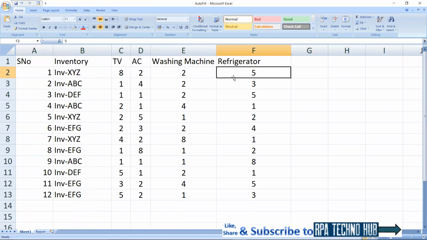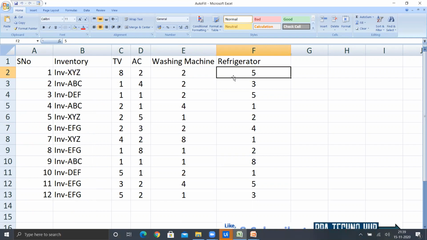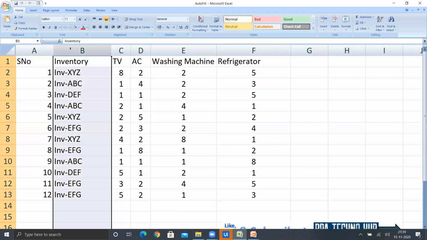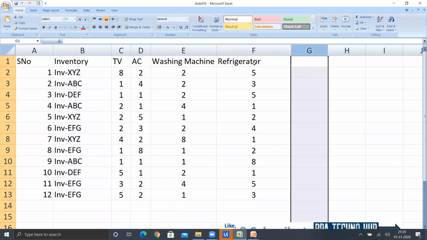Serial number 1, 2. There you go. So it has done the same thing, whatever I did manually, right? And now let us see how we can add this order and then total products.